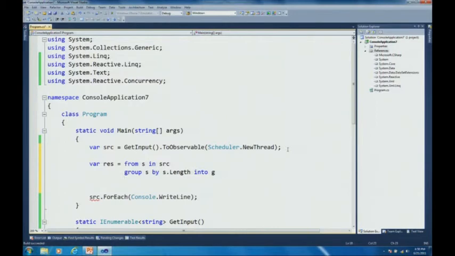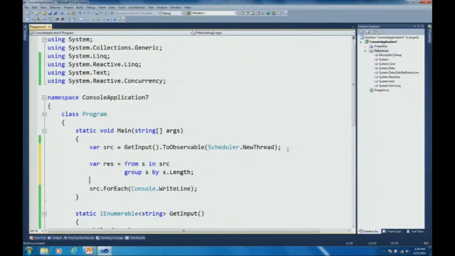So let's group this thing into g, and let's select out, for example, well, actually, let's just select the whole thing, right? Something like this, right?